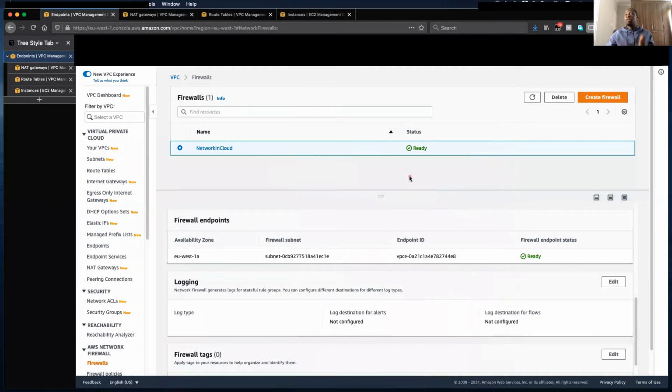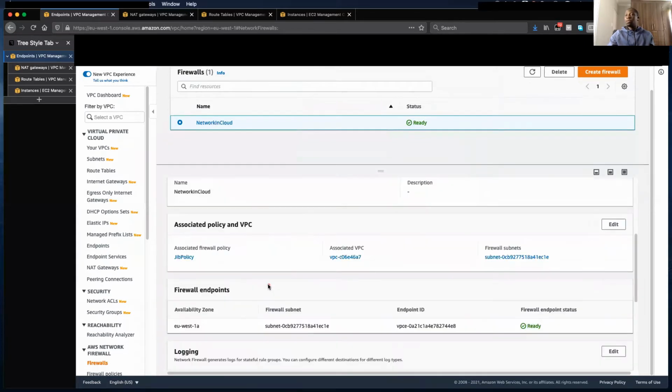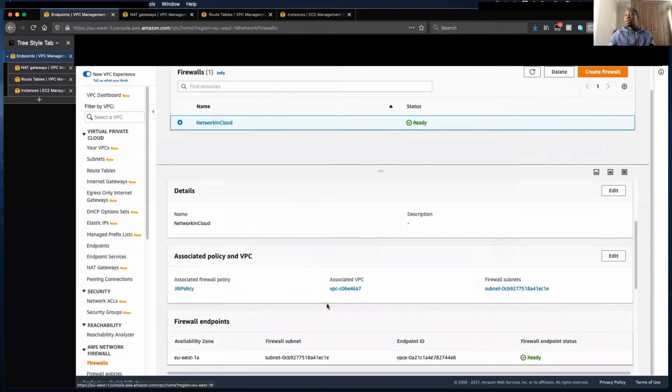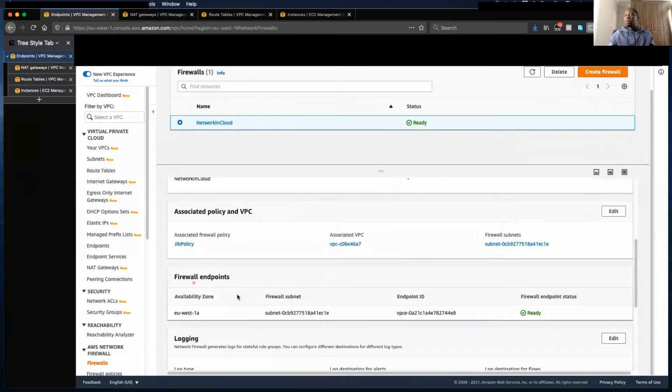So currently you can see this is my VPC firewall. I have the networking in cloud firewall, and if I scroll down, I have a policy which I call G policy, and it's associated with the VPC. I created it in this subnet. Yes, it's in this subnet, and you can see the firewall endpoint is in AZA.